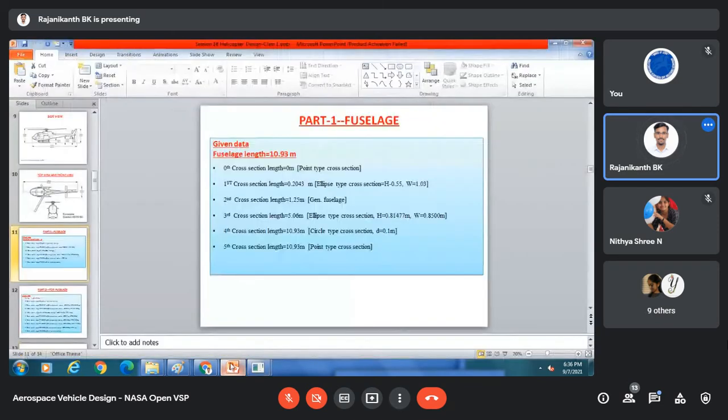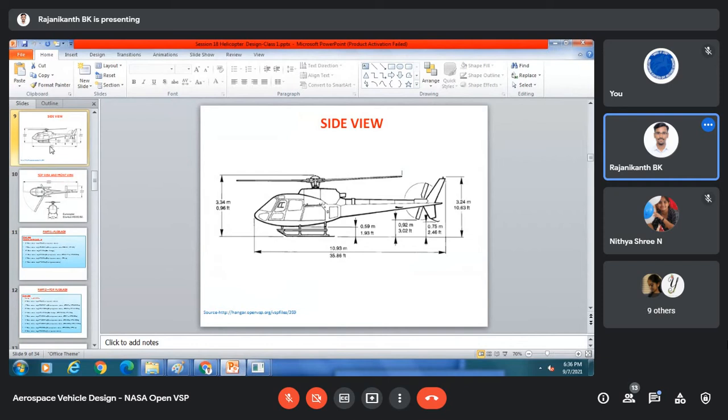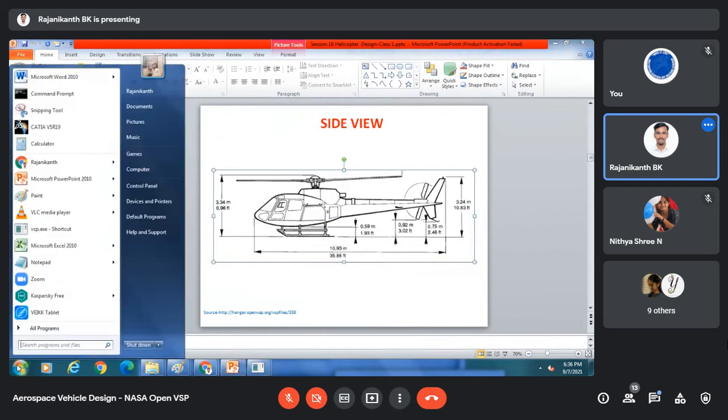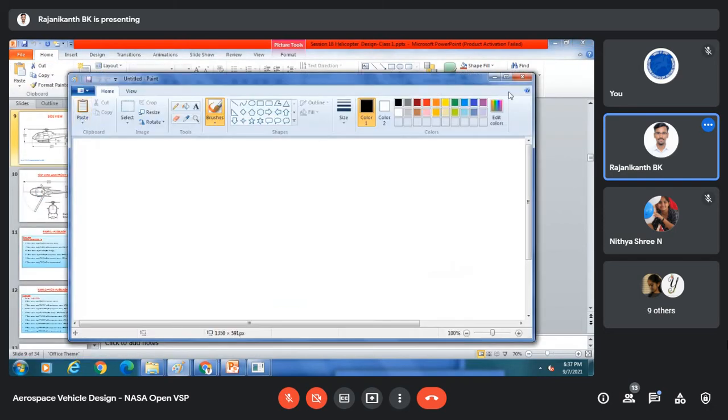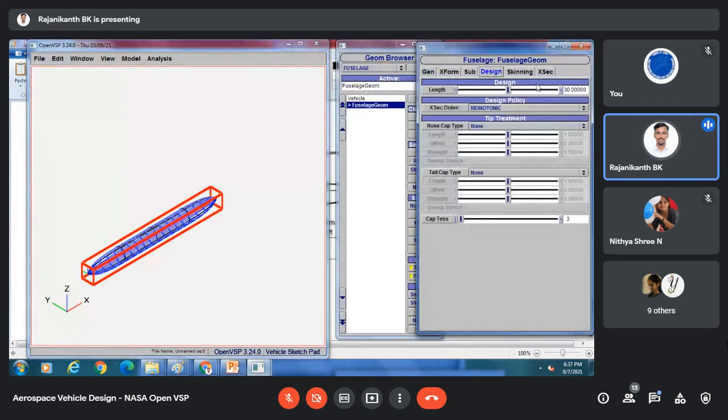We know the overall length is 10.93 meter. Okay. Overall length of this fuselage is 10.93 meter, from here to here. Okay. So we will give the design parameter overall length 10.93. Enter.